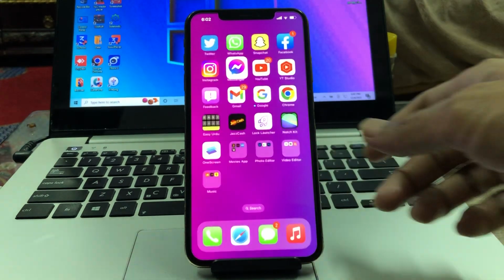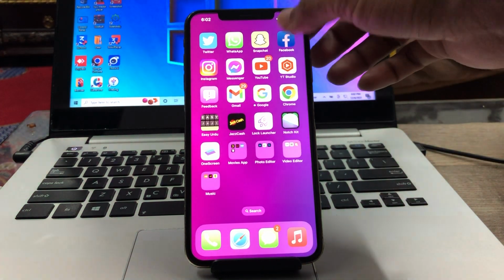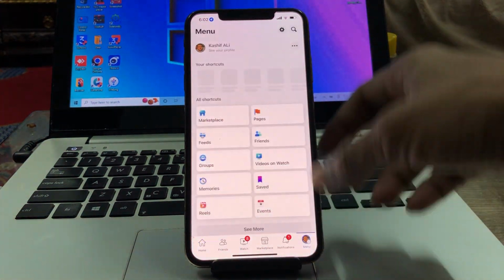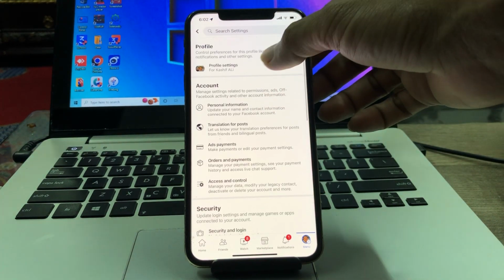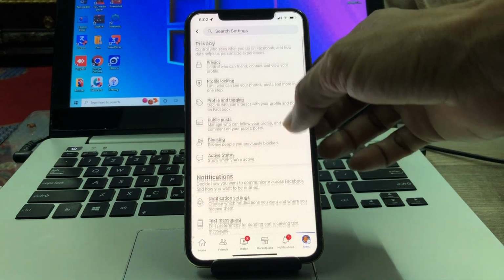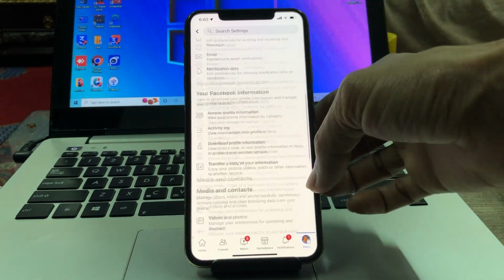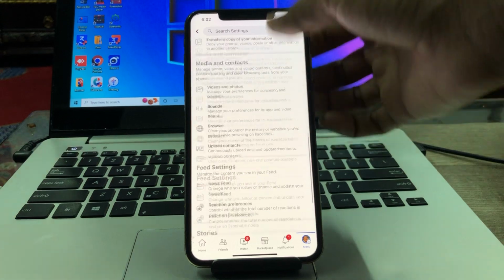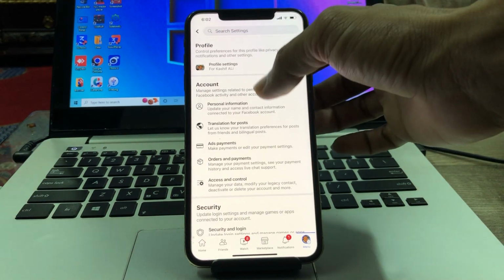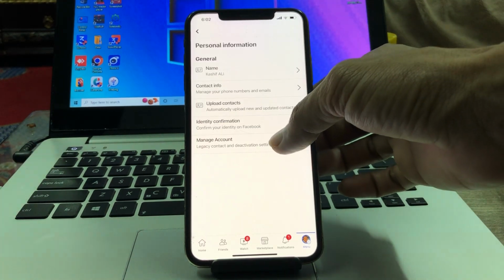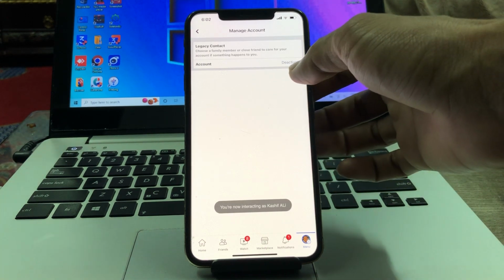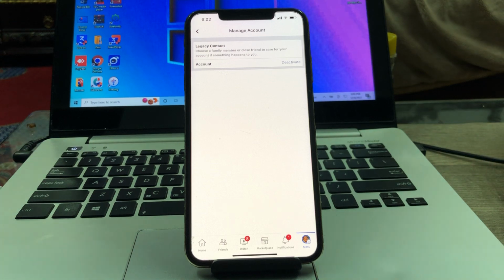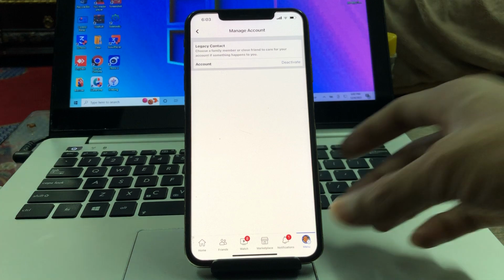To deactivate your Messenger, first of all you need to deactivate your Facebook ID. To deactivate, go to menu, click on settings, then you can click on your profile. Sorry, go back, click on personal information, click on manage account, and here you will see the deactivate option. So first of all you have to deactivate your account before you deactivate the Messenger.